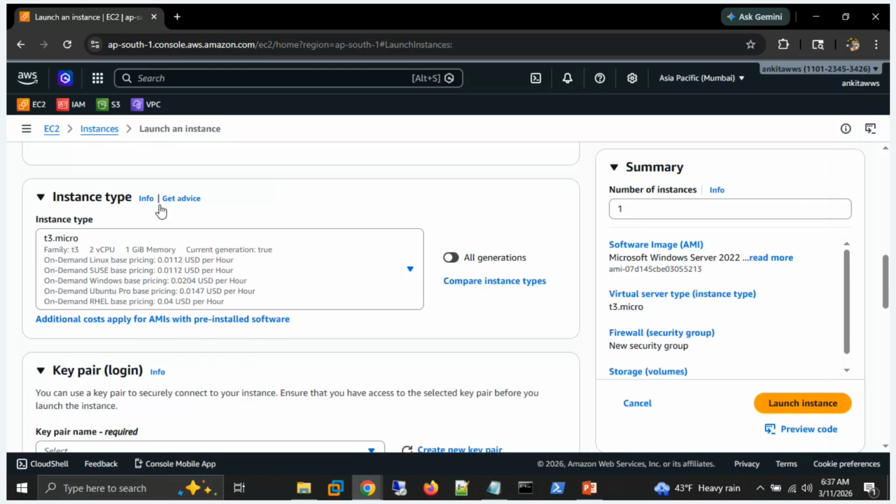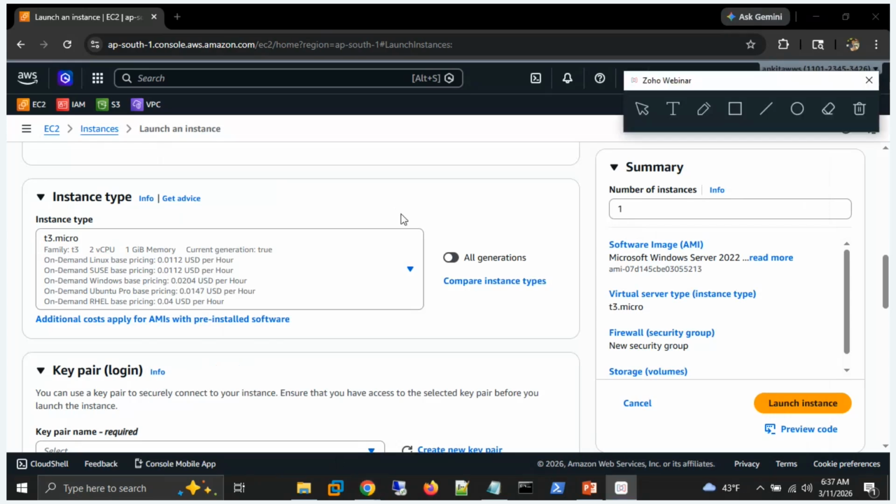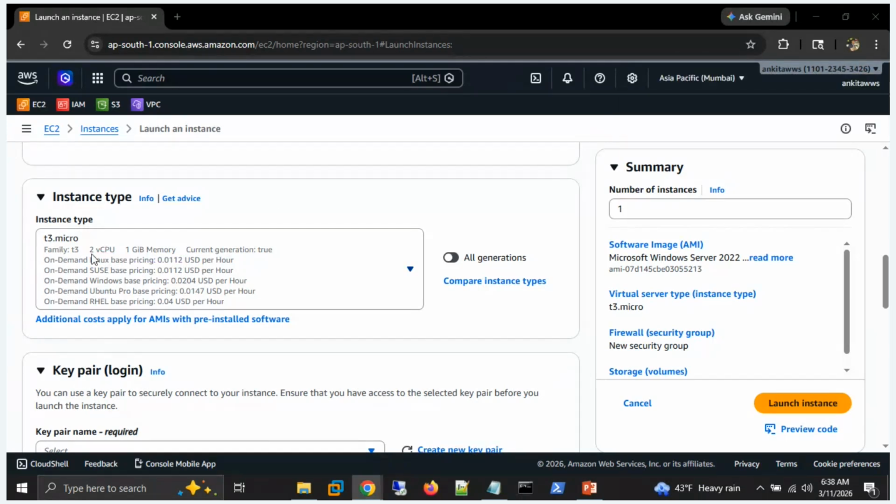If you see here, by default it is selecting 2 CPU and 1 GB of RAM. The name of the instance type selected by default is T3.micro. T3.micro is the name of the instance. They make these packages and every package has a name. Now I can see all of them also.